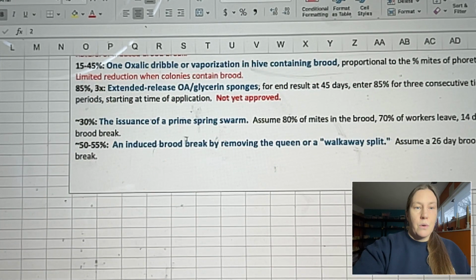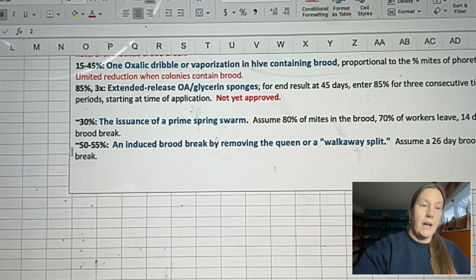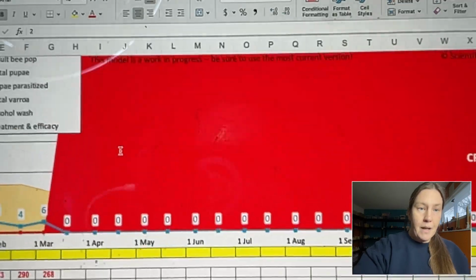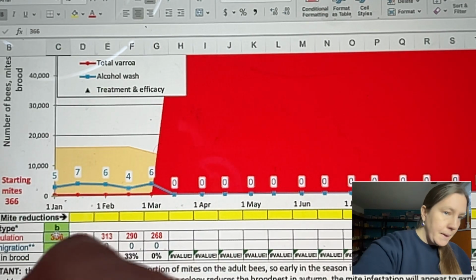You can also do brood breaks. So you either split the colony and make both parts of the split raise their own queen. That gives them about a month brood break. Or you can cage the queen for a month to give that colony a brood break. That gives you a pretty good reduction of 50 to 55%. So with our resistant stock in here, let's see if that would be enough.